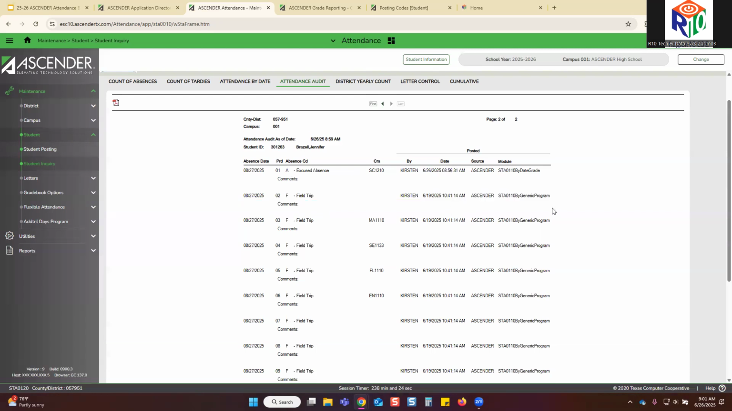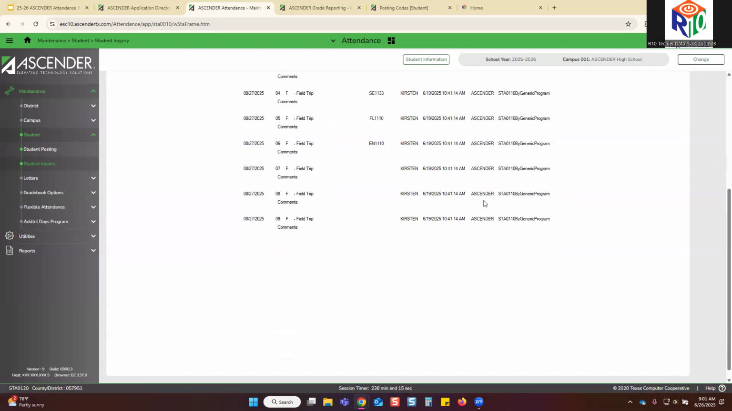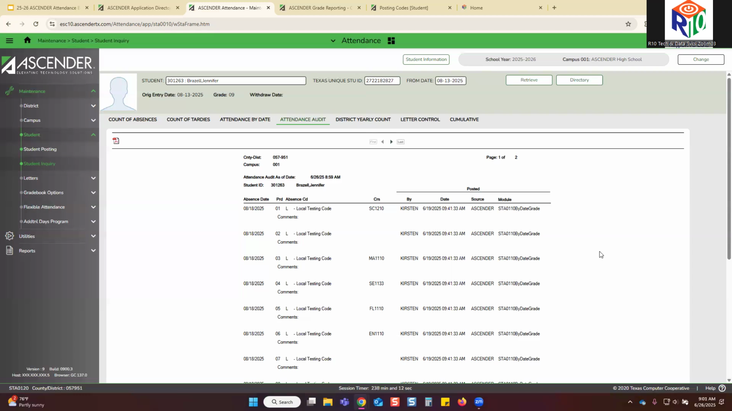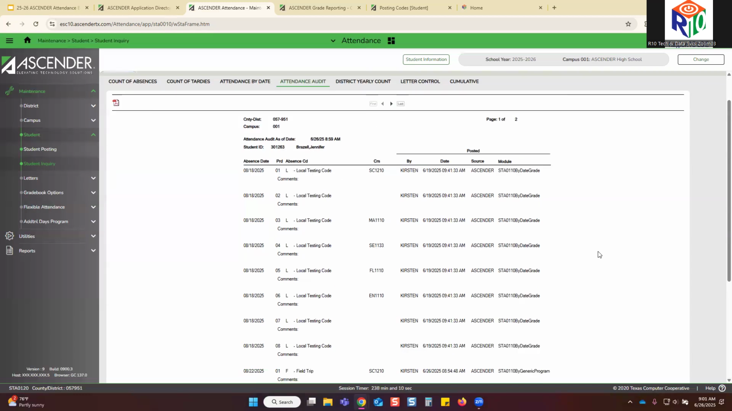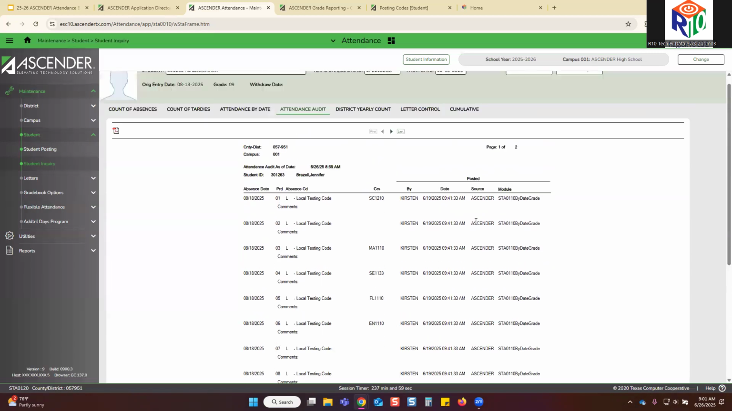So it is tracking anything like that in this attendance audit, and it is very helpful to see if there are any issues with the attendance it tracks. If teachers are posting attendance from teacher portal, it is going to show here. It's going to show the teacher, the date, the source would say teacher portal. So you can see on both sides if teachers are posting attendance and if any staff are going in and updating it and vice versa.